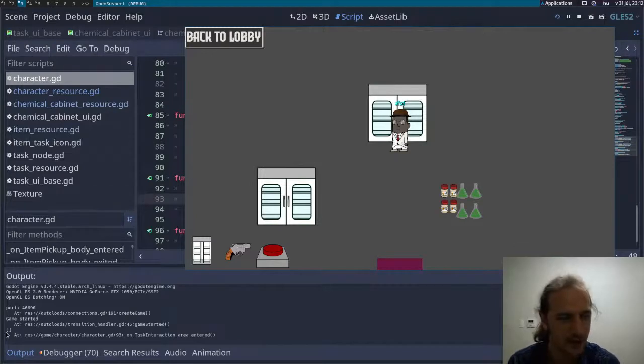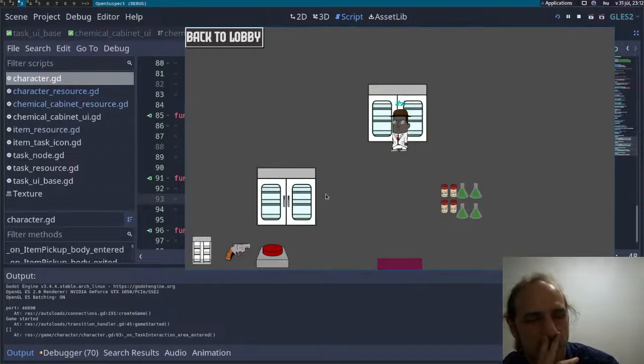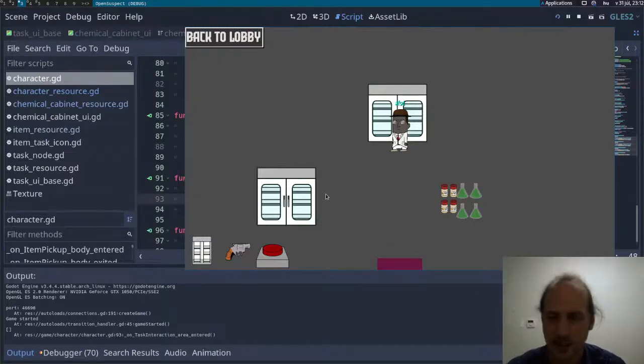That is very interesting. When I enter the area, get overlapping bodies is empty. Get overlapping bodies is empty. Why?